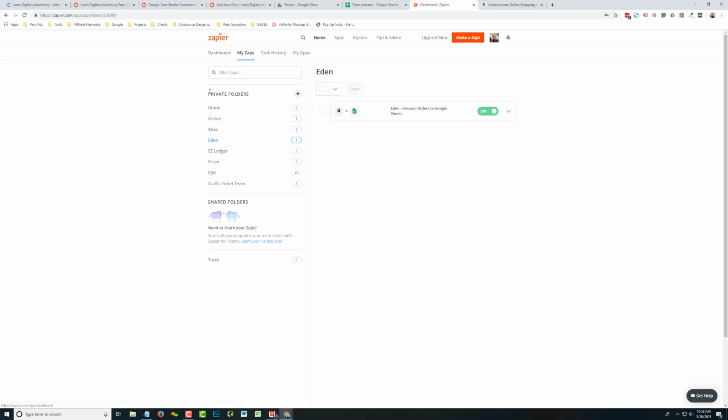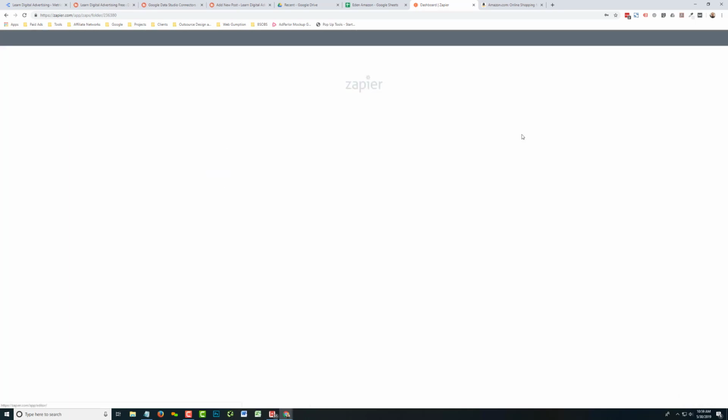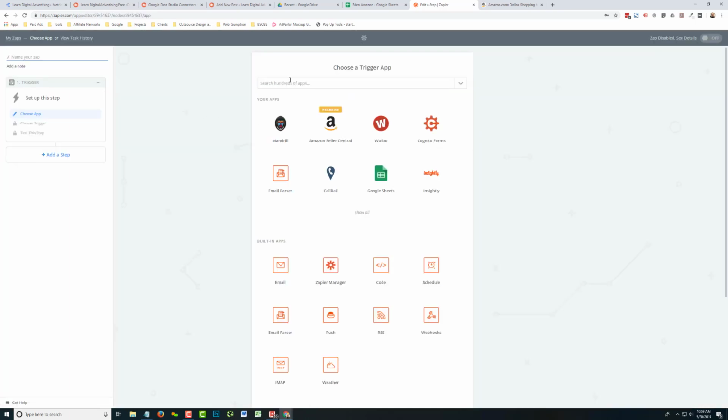So once you get into Zapier, if you know how to use it, obviously you're going to probably know what to do here. If not, we'll just walk you through creating what they call a zap. And the zap is basically that connection that each time an order comes in is just going to send it right over to Google Sheets. So we are going to make a zap.